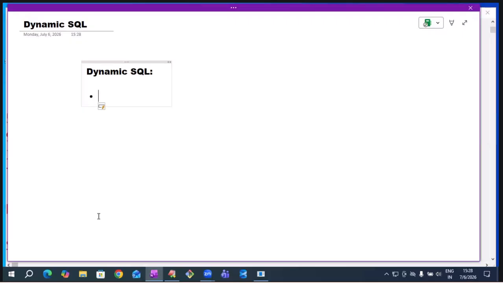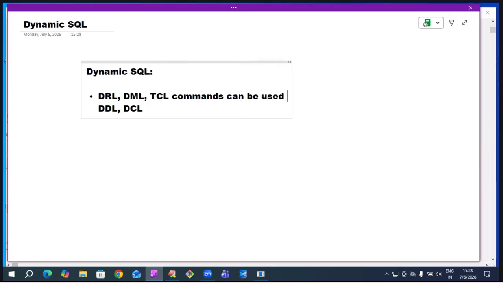You tell me, sir, SQL provides 5 sub languages. What are those 5 sub languages? DDL, DRL, DML, TCL, DCL. Among these, DRL, DML, TCL commands can be used directly in PL/SQL. Can be used directly in a PL/SQL program. So that is why till now we used these things only.